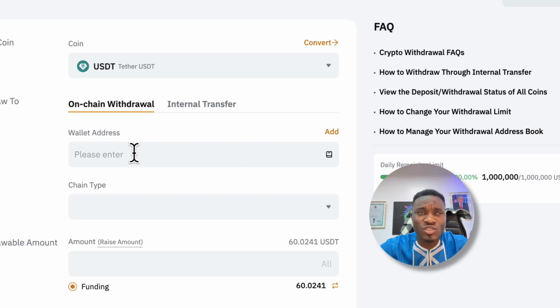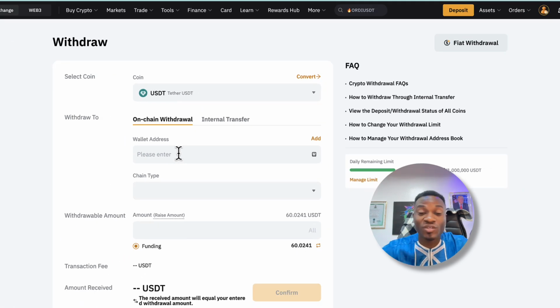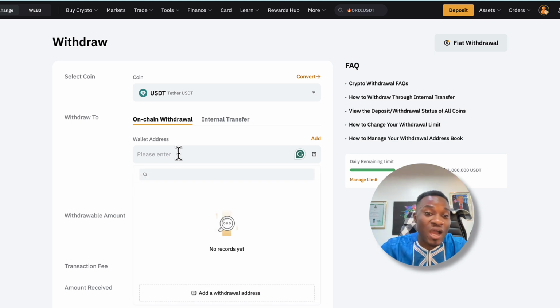Your wallet address is just like when you try to send money to your girlfriend or boyfriend, and you ask for their bank account details. That's what the wallet address is all about. So now we have to go to Binance and look out for the wallet address. Now let's go to the Binance crypto exchange trading platform.